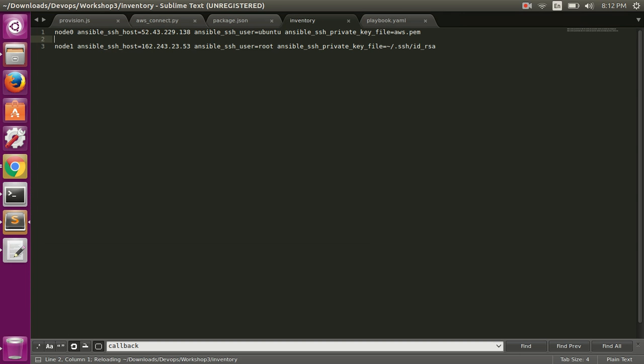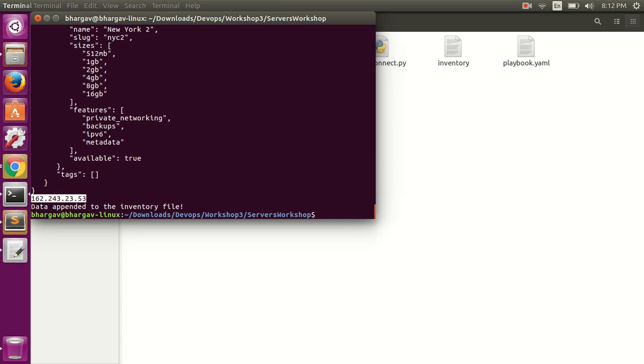I'll show you my inventory file. So now you have two hosts right here: one that is the AWS host and the one that is the DigitalOcean droplet. And now I'll run my Ansible playbook. I'll show you my Ansible playbook.